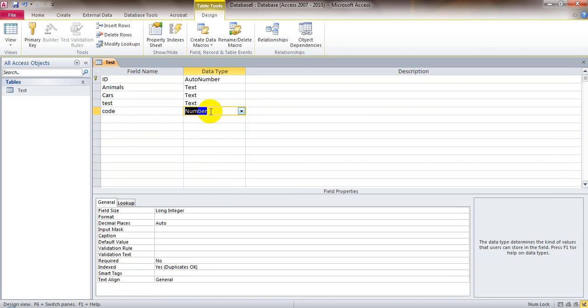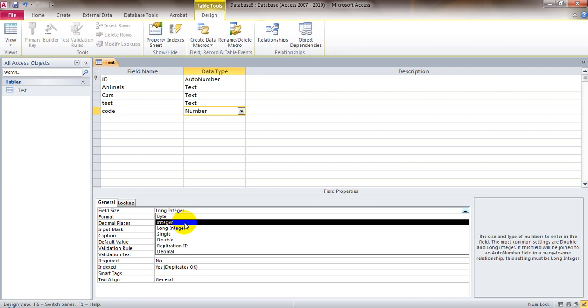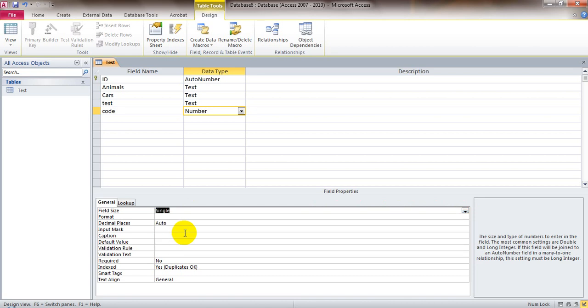The moment I change this to numbers, look at my field properties down below. I have long integer for field size, the format that I need, decimal places, input masks, captions, default values, and so on. Let's click on this over here, and you see every time I click on a cell I end up with a drop down arrow. In this case, for code, I don't want it to be a long integer. I would like it to be just a normal integer or single digit. So let's put single. Let's see how this affects me.